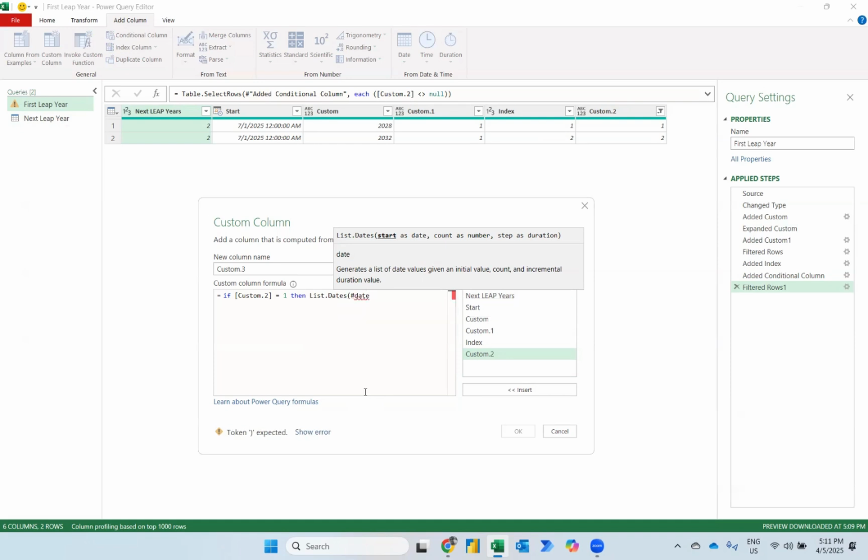After that, I put an open bracket. So our year is the custom. I select the custom, insert, and then comma 1, comma 1. This indicates that the starting date is 1st January 2028. Then close bracket. Then I press comma again.